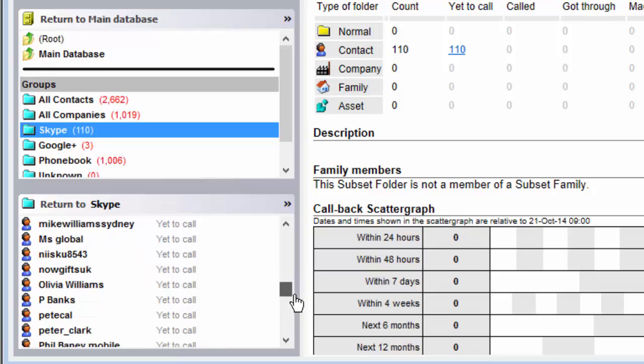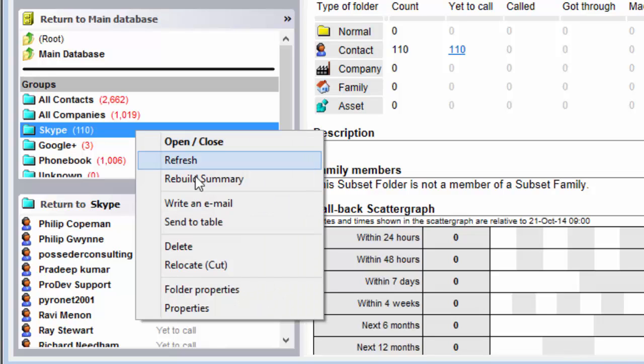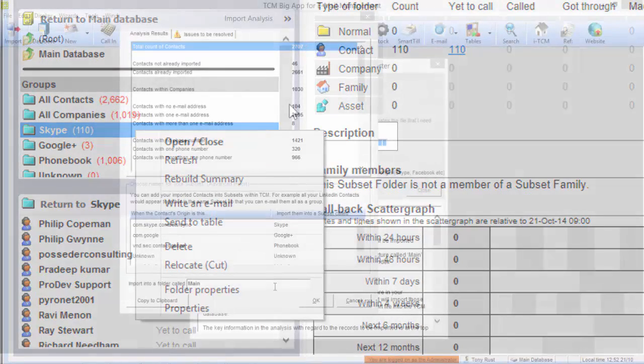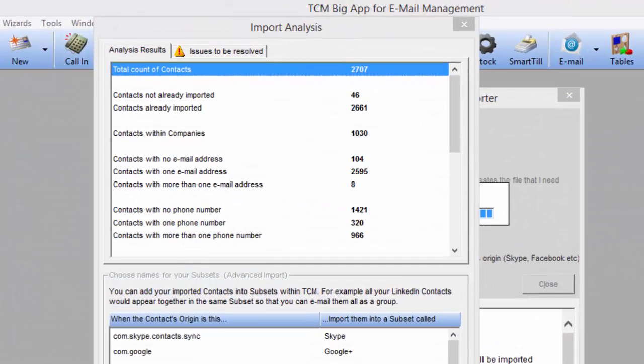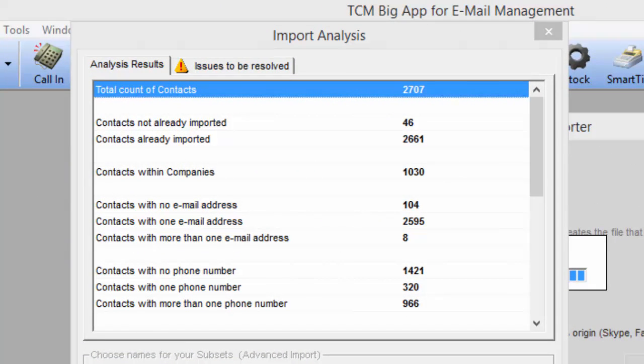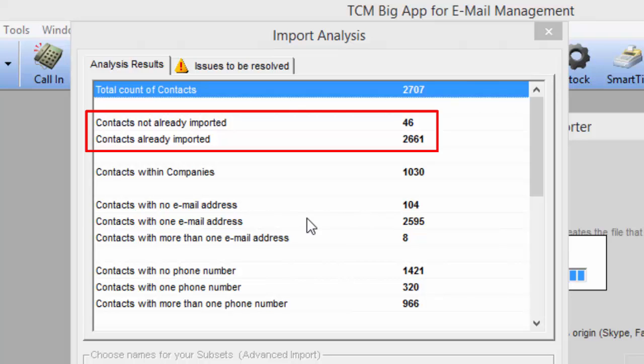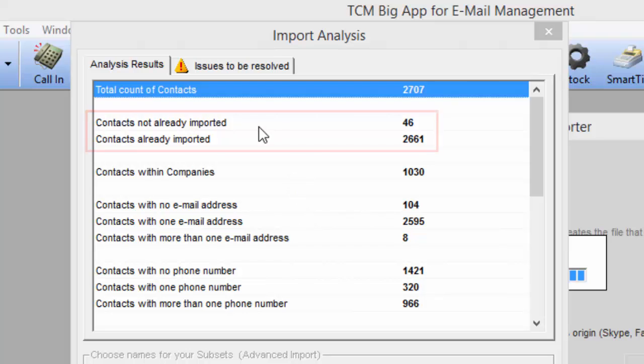This is the key difference between a quick import and an advanced import. Subsets give us a fast and easy way to send an email to a group of people, or to call each one in turn. Each time you repeat the import process, TCM will update the information within the main database and also add new people to these subsets so that they're always up to date. You'll be doing subsequent exports from your phone, and when you come to import the file, the process is just the same. However, TCM will detect the records which have already been imported, and only the new ones will be imported.